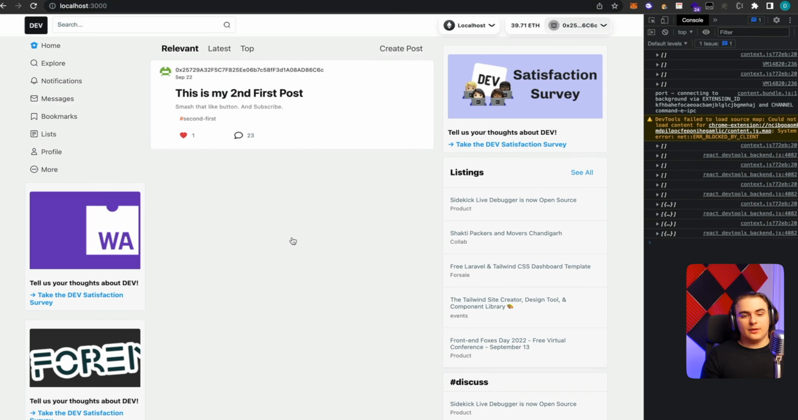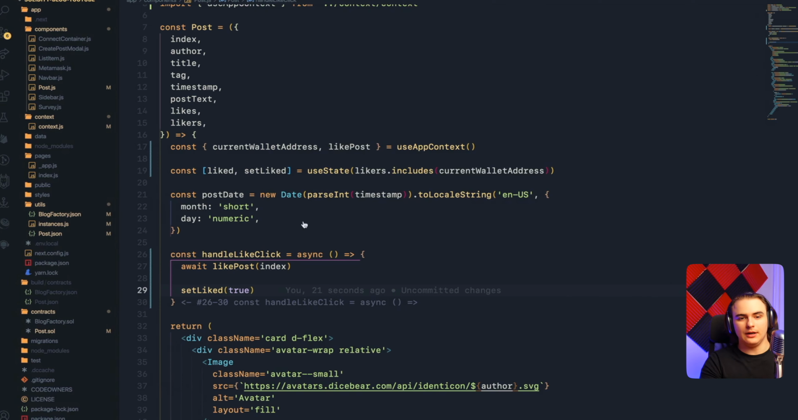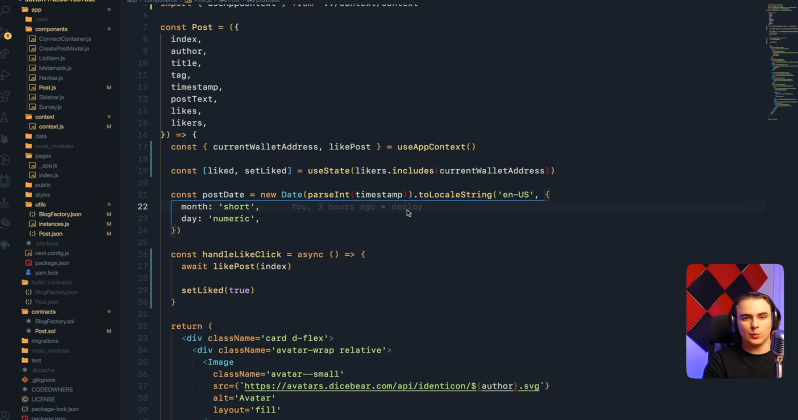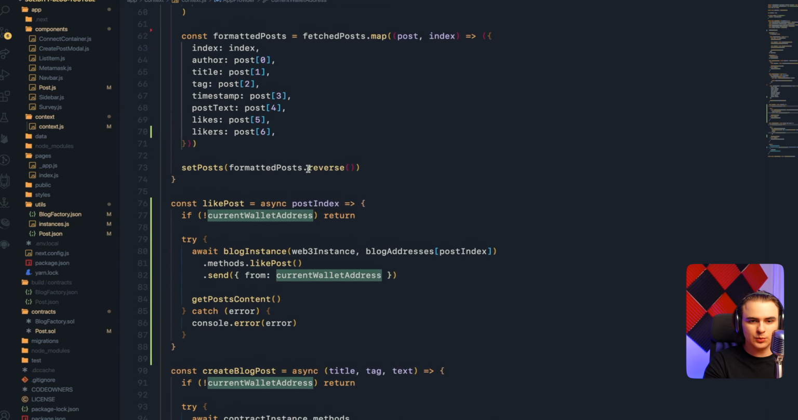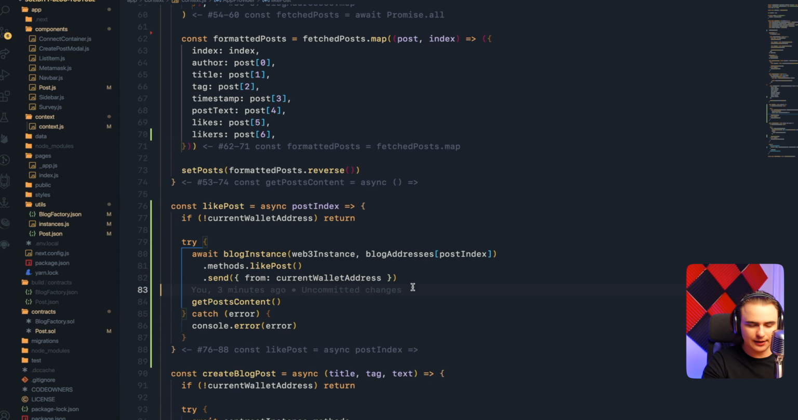So one more thing I want to do, and this is just code cleaning, and I'm not going to let you go without that. So let's just get rid of that because nobody needs that. So yeah, that's pretty much it. That's the blog app. That wraps it up.